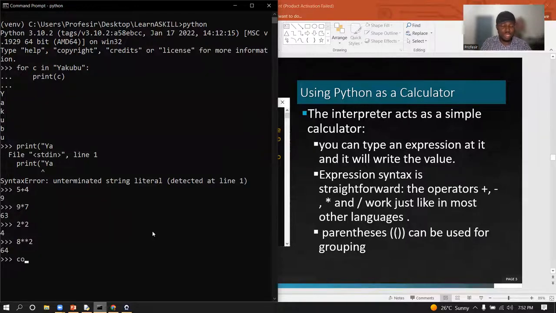I can even do complex numbers. If you know complex numbers, there is the real part and the imaginary part. If I say complex 2, 3, it creates a complex number, 2 plus 3i. So I can do complex 2, 4 plus complex 3, 4, and you see, it adds them. When you're adding complex numbers, you add the real part and the imaginary part. So 2 plus 4 gives us 6, and 4 plus 0 gives us what?